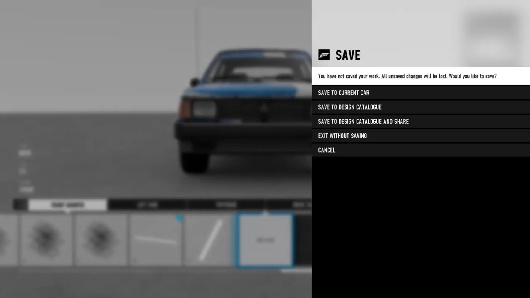And no, I don't even need to save the design catalogue because I just saved to the car and it will overwrite that one, the silver one. So that's how to create kind of layer templates that you can then put onto different cars.